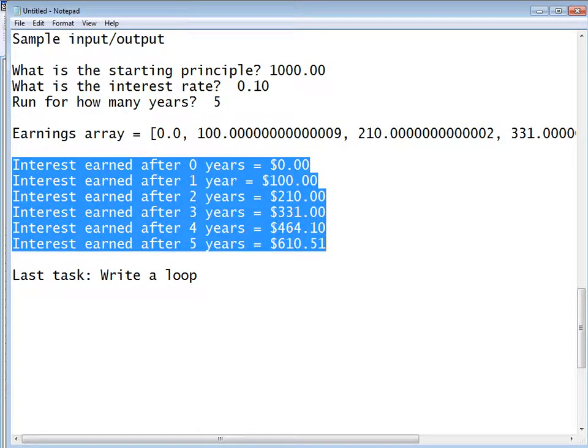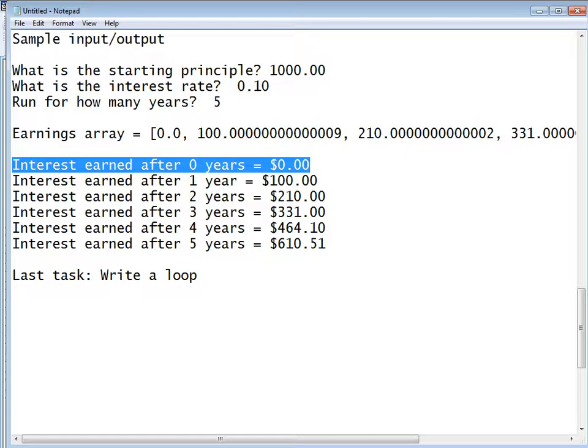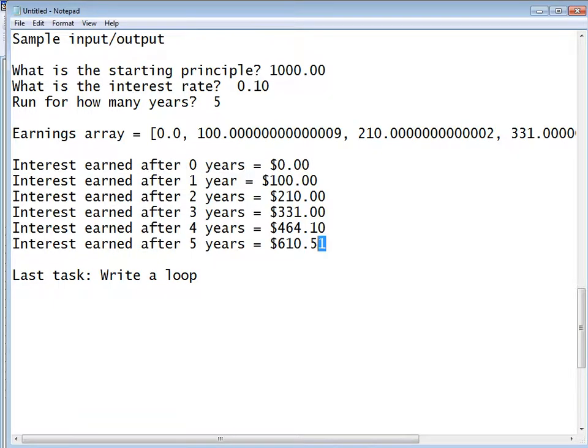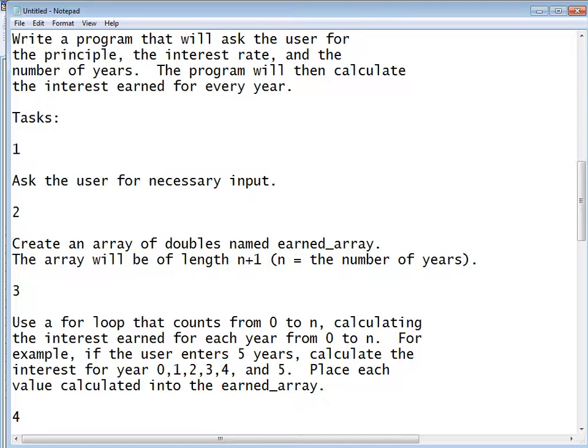Interest earned after 0 years, 0. Interest earned after 1 year, interest earned after 2 years, and so on, right? And so after 5 years, we would have earned $610 beyond what our initial investment was. Don't know why that's there. Okay, so the detailed specs.